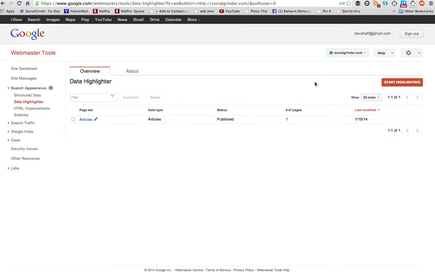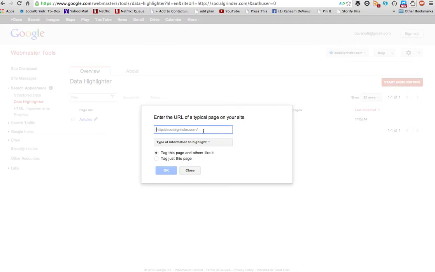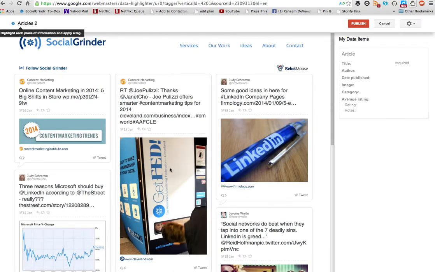So the first thing you're going to do is click on Start Highlighting. You're going to pop that URL in up here. For any sort of newsroom or blog style of a page, you're going to select Articles. And I just want to tag this one page and then hit OK. It might take a minute for this to load because there's a lot going on. This takes a lot of processing power.